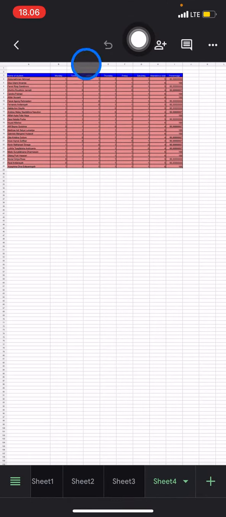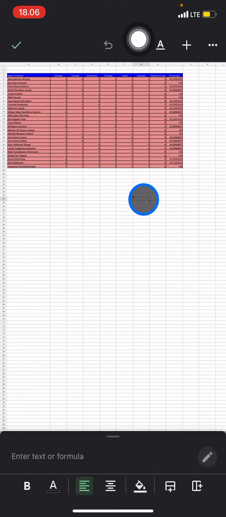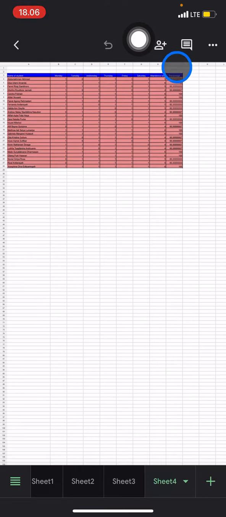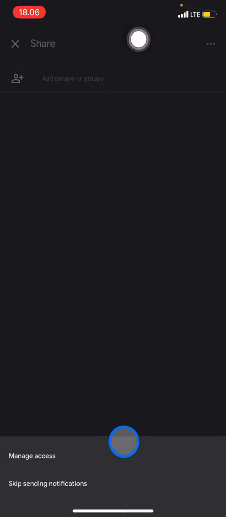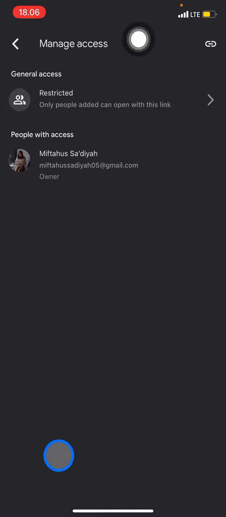Let's see, we already have the data here, and we can allow our coworkers to work on this document too, even though they don't have this file. So how do you make it so that you can work on this document together? We just need to click this human symbol, then go into these three small dots, and after that go into Manage access, and you can see here the general access is restricted.